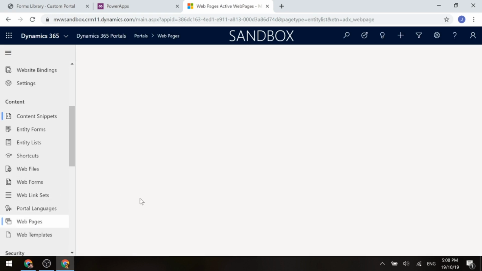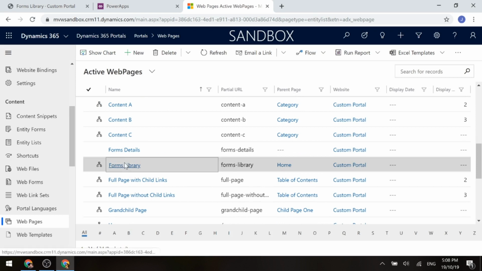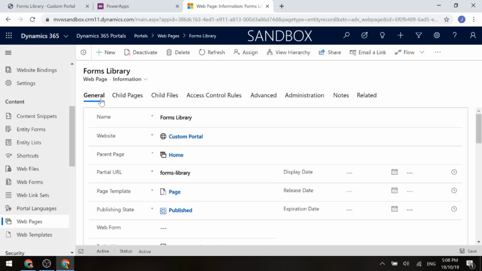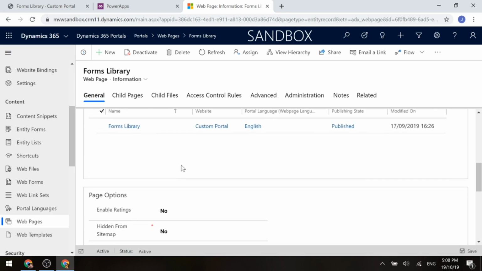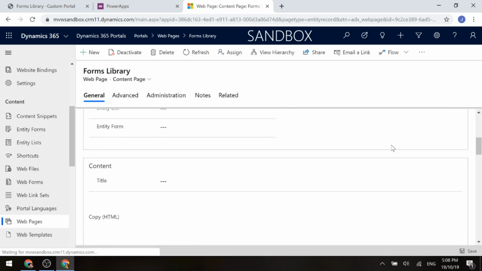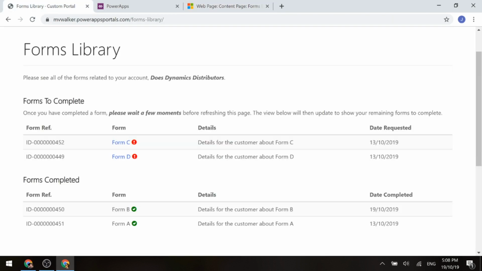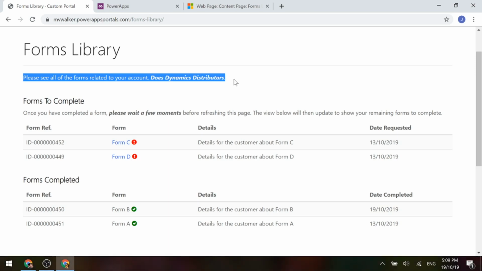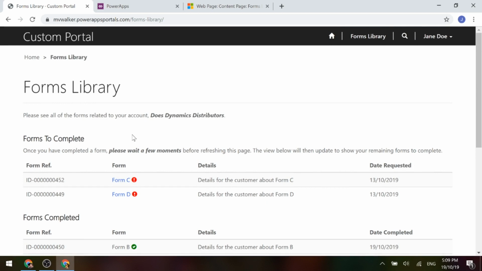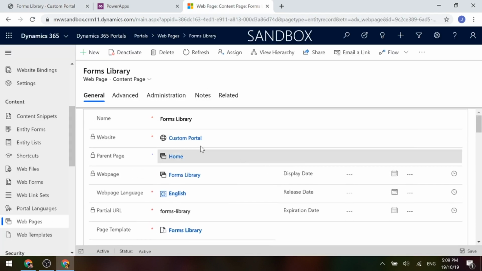Then I've got a web page. If I go to my forms library, my web page, all I'm putting on here, let's go into the content of that page. I'm using a little bit of Liquid, and if you want to see what it is and look at the related blog post, then you can copy and paste the code from there. But we can see here, basically, if a user's logged in, we're going to get the account name, and then we're going to say please see all of the forms related to your account, and then it will display the account name, and then it will end. So right here, please see all of the forms related to your account, and then it's displaying the account name. You don't have to do this, but it's a bit of reference, so it shows the person logged in. Yes, I'm looking at the forms for my specific account. All right, so if we just go back here.